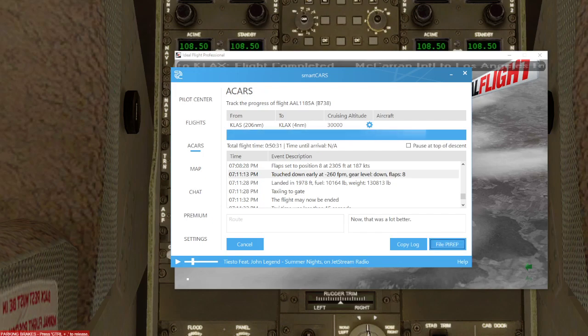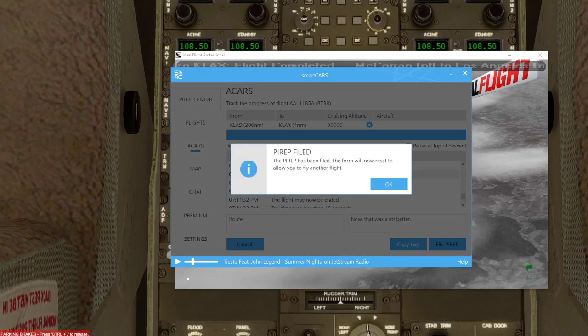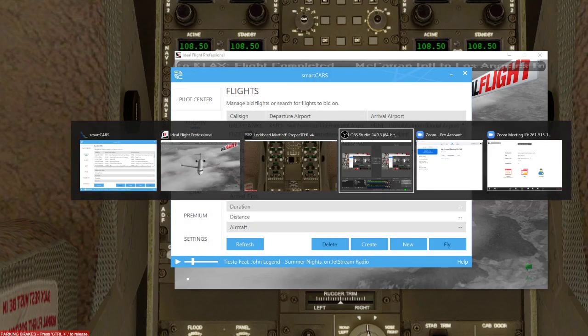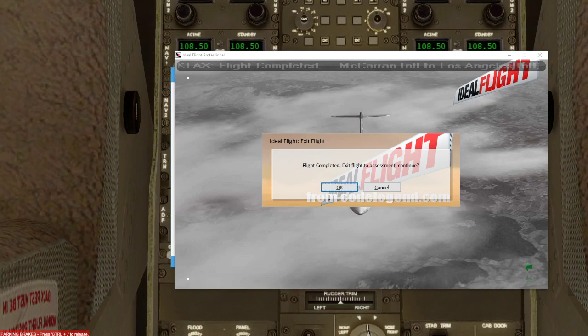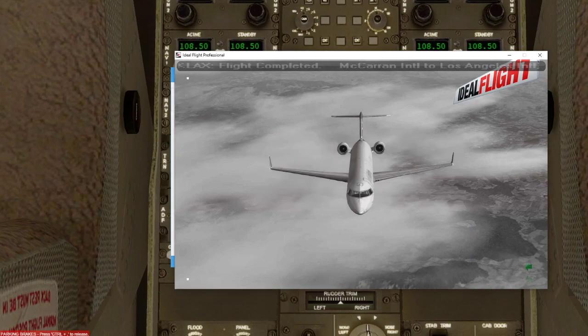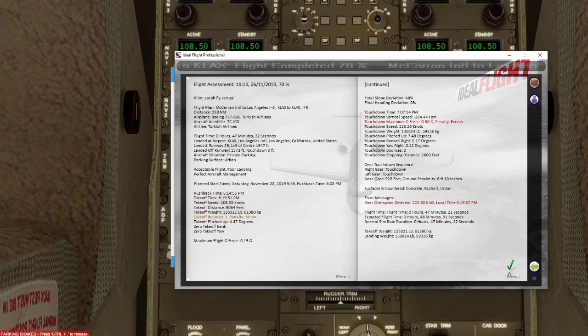Copy log file button pressed. Oh, the bigger ones like 787s or whatever. Yeah, about 40. Ideal Flight. Exit flight. Flight completed. Exit flight to assessment. Continue. I want to see what IF told me, because that sounded good. That sounded a little hard, but it sounded pretty good.